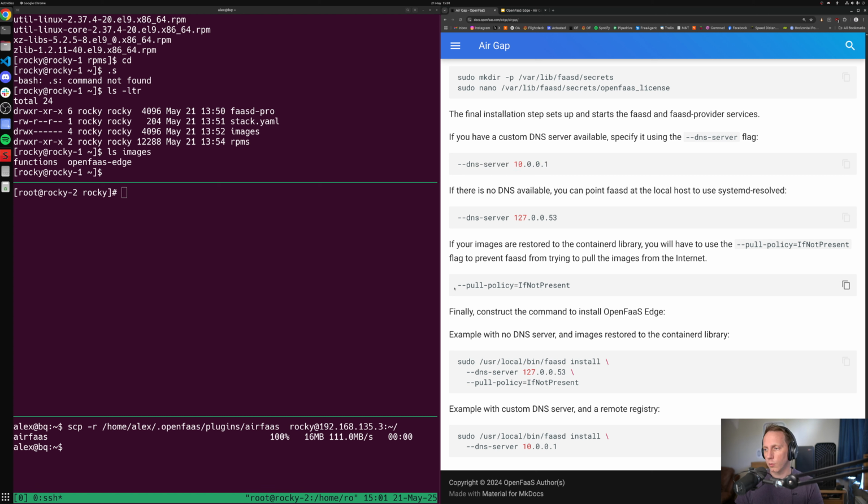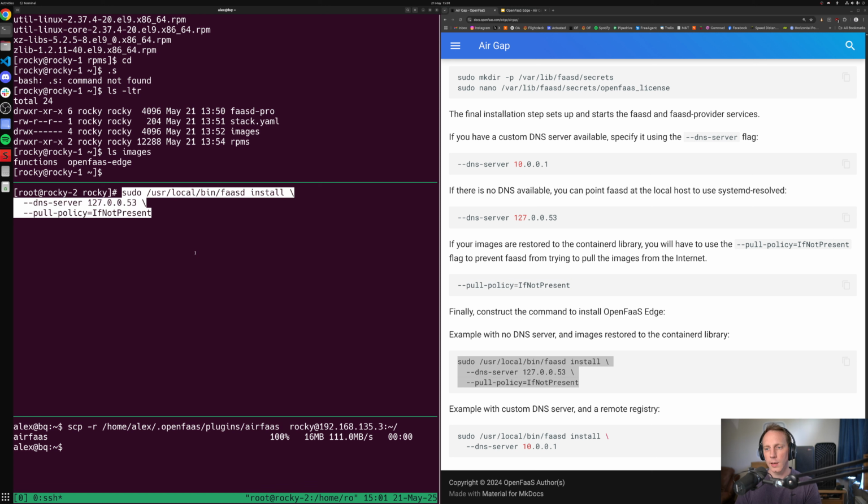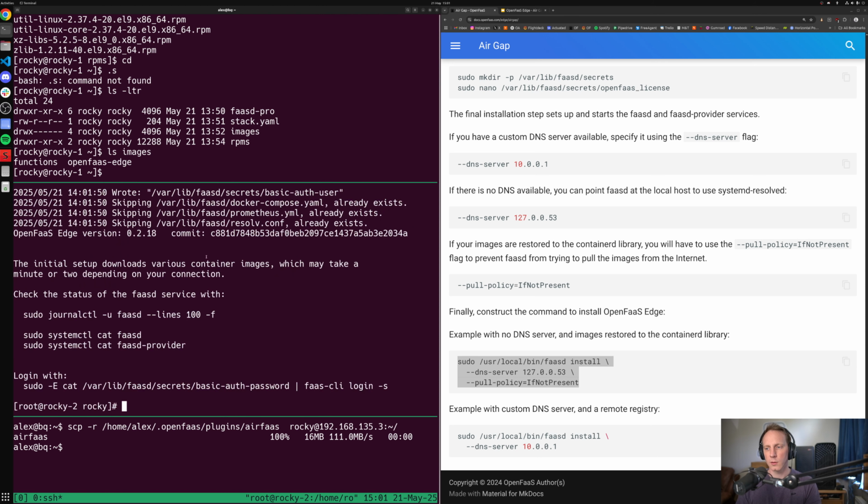We probably also want a pull policy of if not present if we're coming out of our own library. If we're coming out of a private registry on the machine or in the network, we don't need that. But we've got both levels of isolation here. So therefore, I want to perform this installation now with a local DNS server, and if not present as a pull policy.